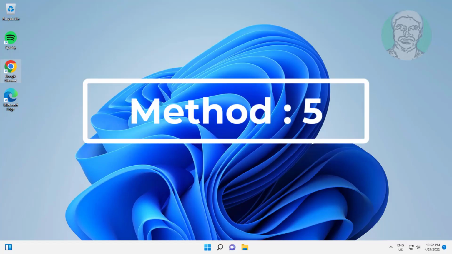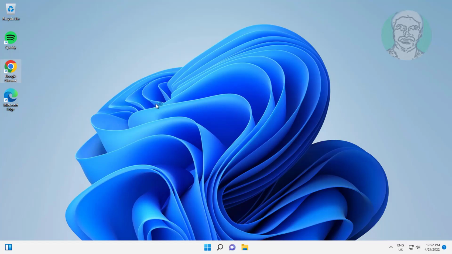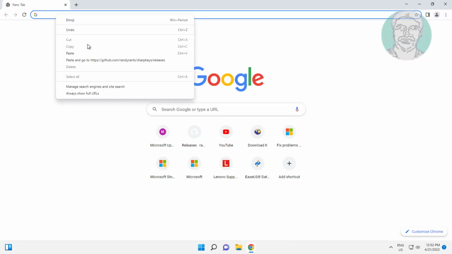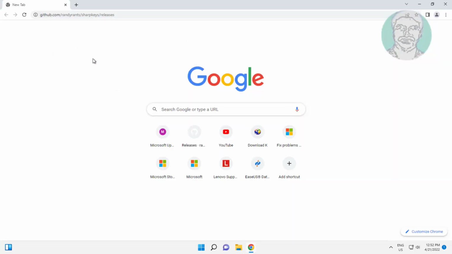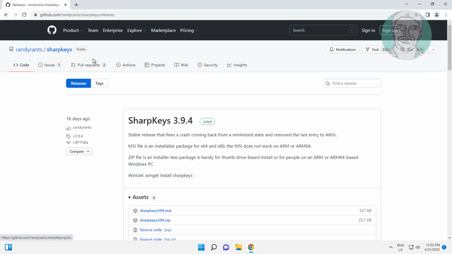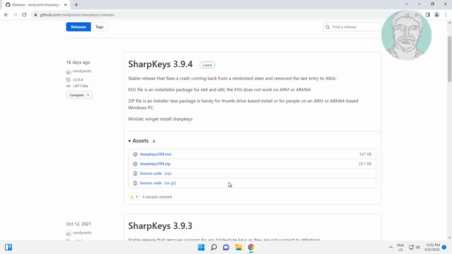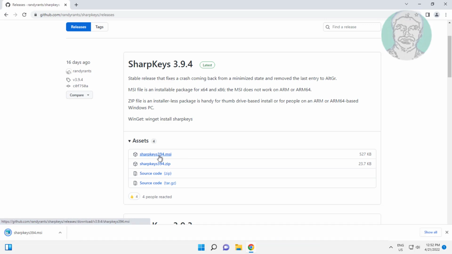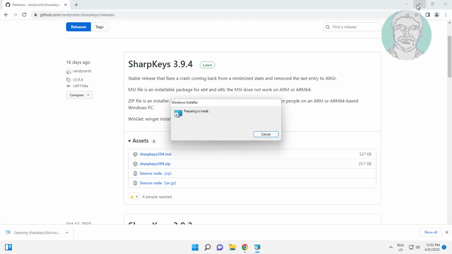Fifth method: open any browser, copy the URL from the description and paste it. Download the MSI file. Open the downloaded file.